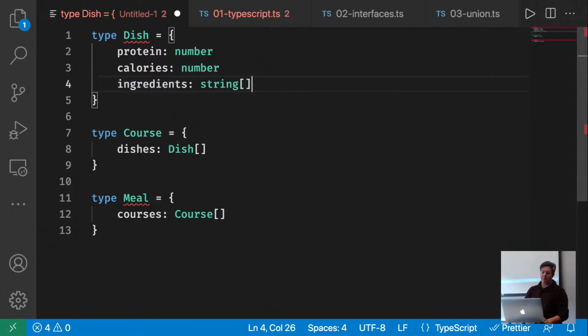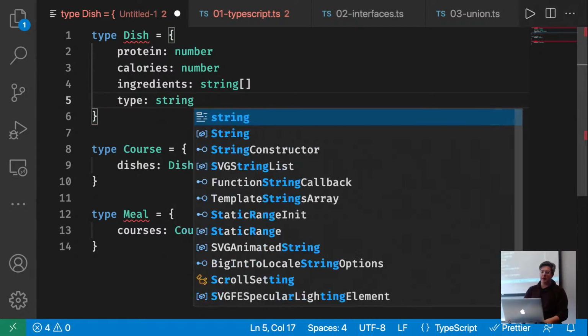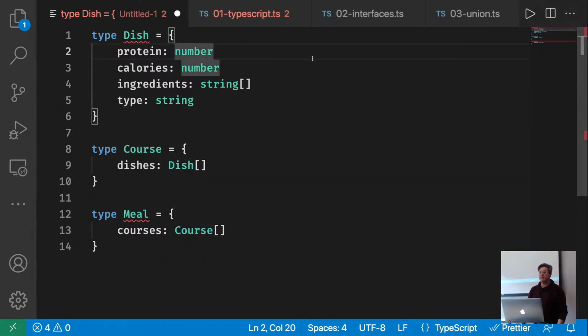And then also dishes would have like a type, right? So there's desserts, there's entrees, there's all kinds of things. So we might just say string, right? And there you go. That's a pretty basic way of kind of thinking about your types, right? So now we have a meal that has a list of courses, and this is a required property. It has to have courses.